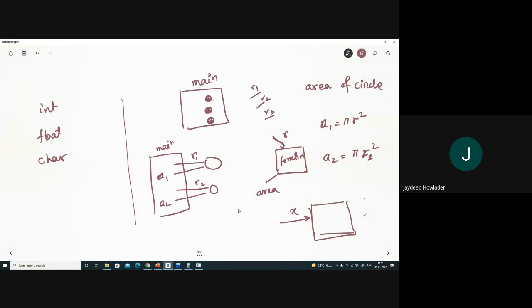So if the function does not return anything, then how can I specify that the function is not returning anything? For that case, we use a special type of data type, which is called void. So the meaning of void is that I am not having any data for my computation, or I am not having any data to be returned.